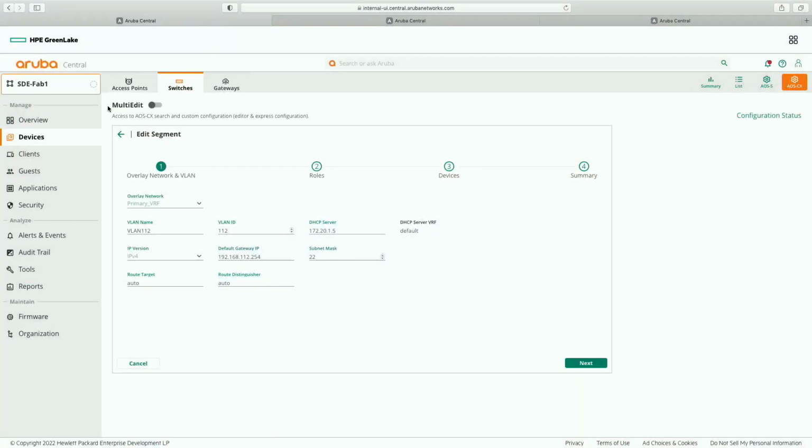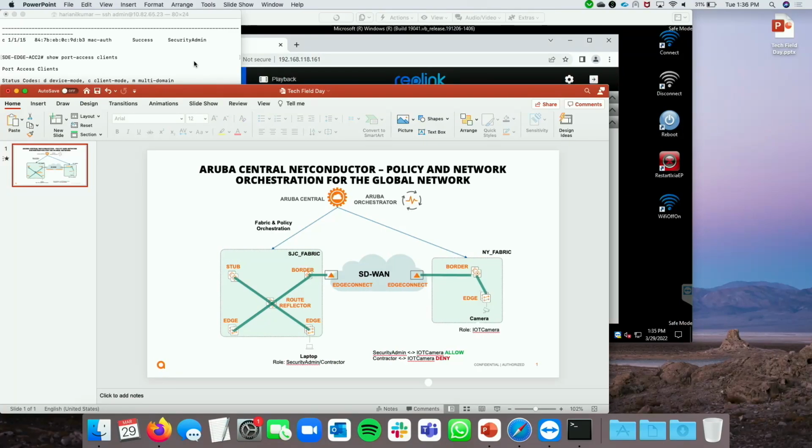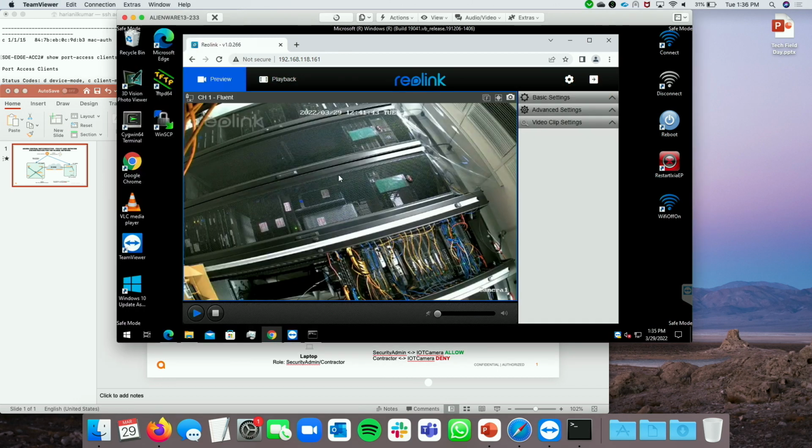So let me get to the actual demo. I have a client running. Like I said, I'm showing a laptop that is accessing a camera from across the WAN. And I've already created all the roles and policies. And it is a Silver Peak EdgeConnect WAN.